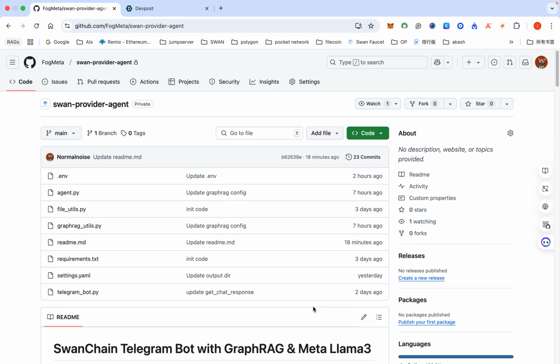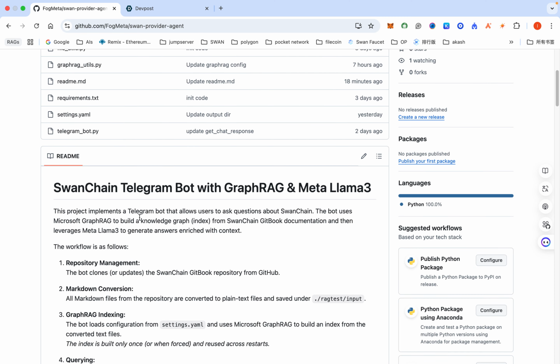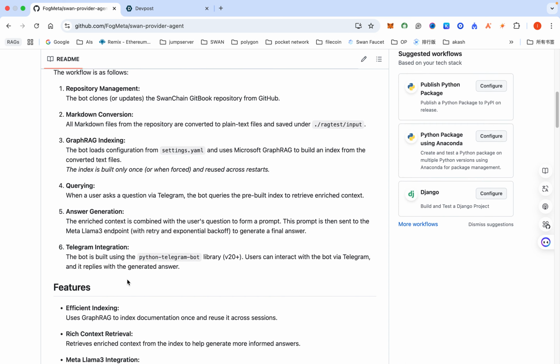Today, I'm excited to introduce our latest project, Swan Provider Agent. This project implements a Telegram bot that allows users to ask questions about the Swan chain. The bot uses Microsoft GraphRAG to build a knowledge graph from Swan chain documentation and leverages Llama 3 to generate an answer in richer context. Now let's see how it works.